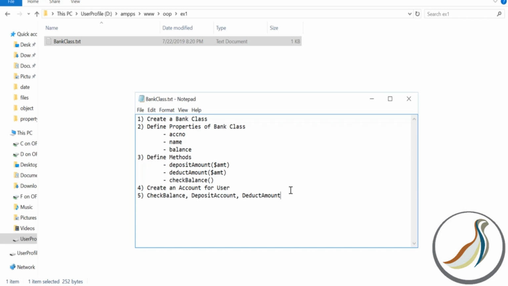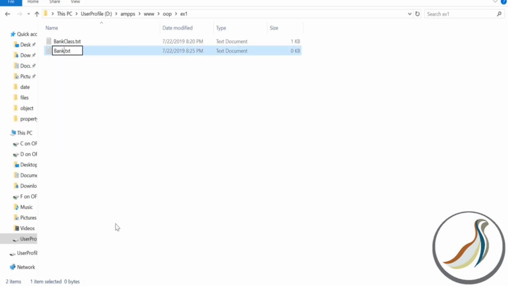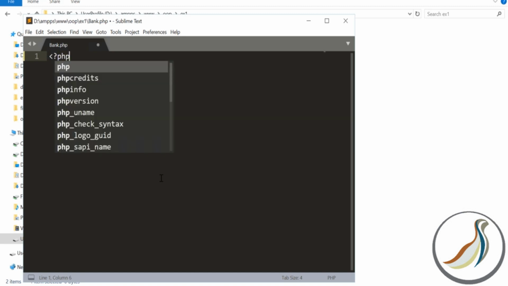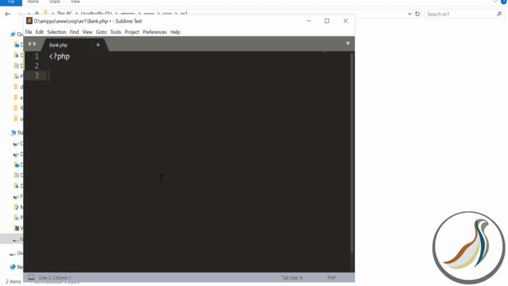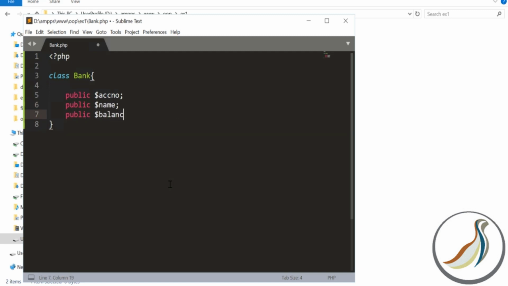Okay, welcome back. So let's do this exercise. I'm going to create a bank class here. So we have to create a class and call it bank. Then we have to define three properties: the account number, name, and balance, and initially we'll say balance is 0.